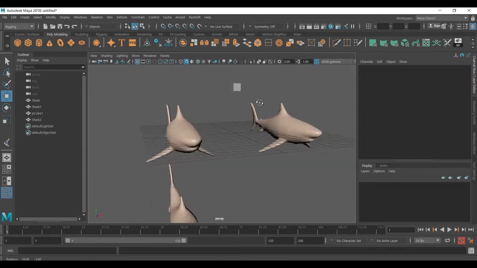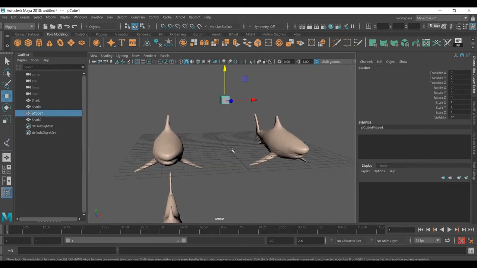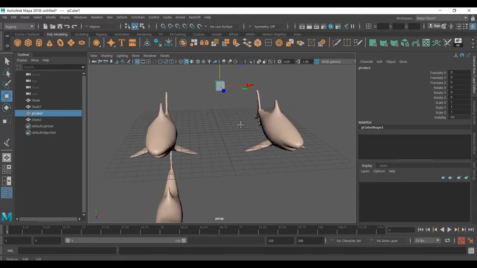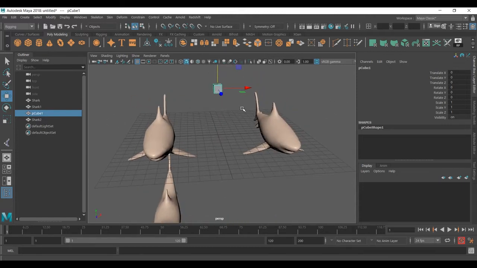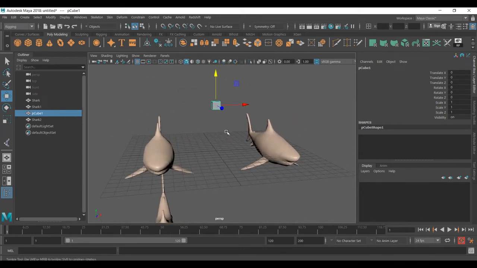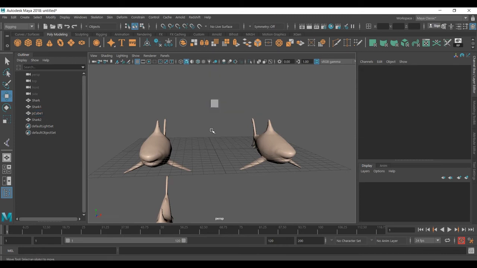So the thing is, now I have two objects. I want one controller moving the two, and I also want to use SDK to run this blend shape with it. So how can we do this, and how can we delete and edit things? We're starting with just the basics.